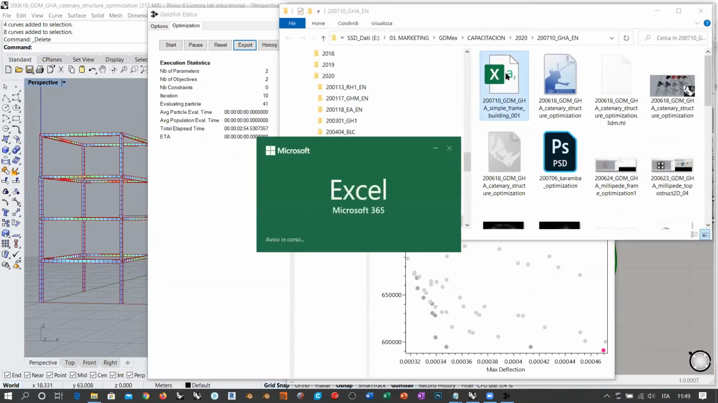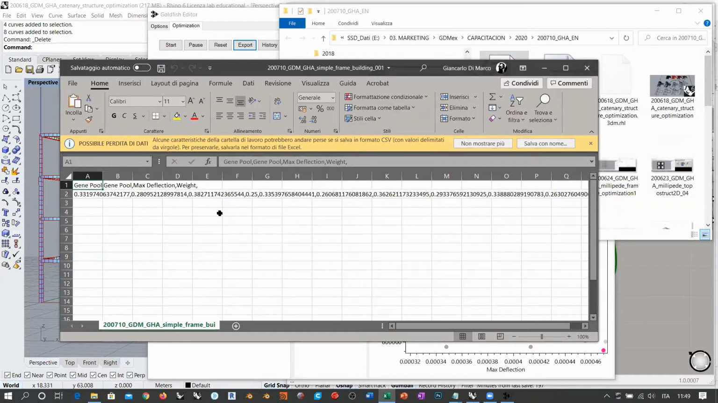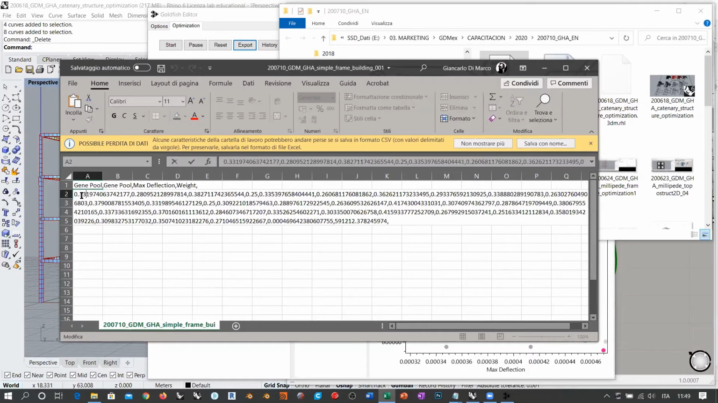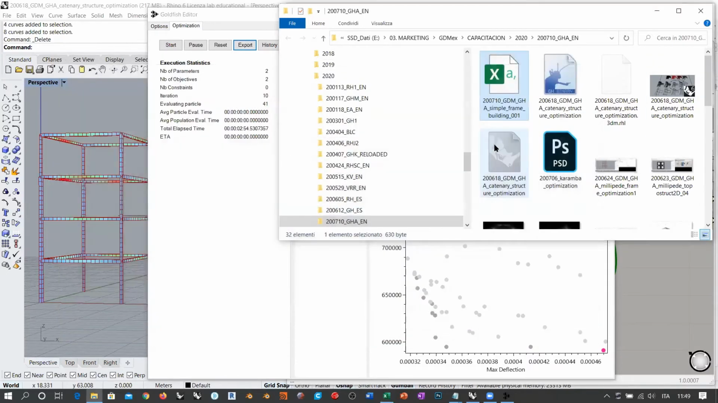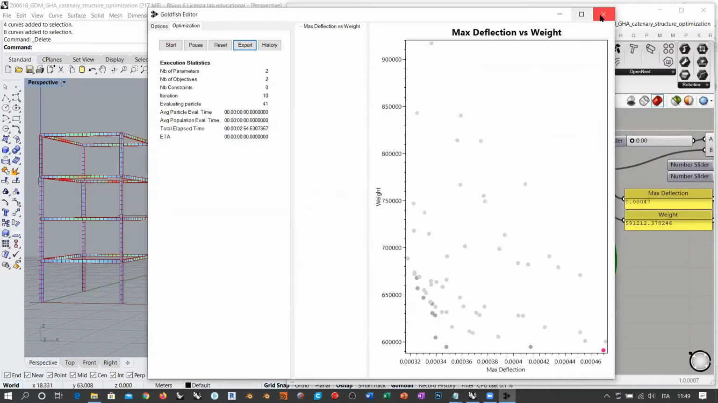This is interesting because you have already a spreadsheet with all the information about your structure. Of course, it's a CSV, so you must manipulate somehow these values because they are contained only in one single cell. So you see that they are sorted like this. And you have gene pool, which are the two parameters. Actually, I think it would be smarter. I don't know why I didn't do this.